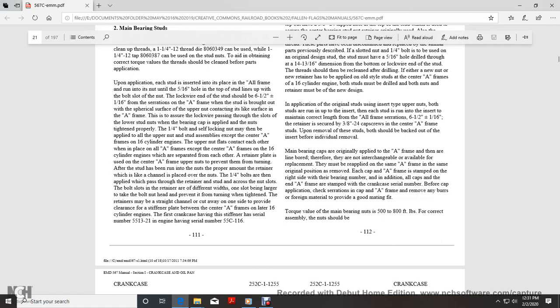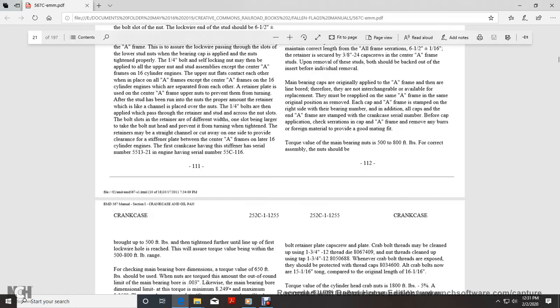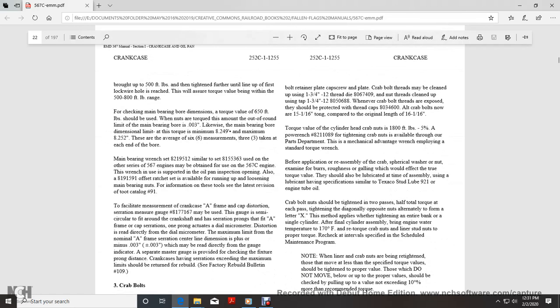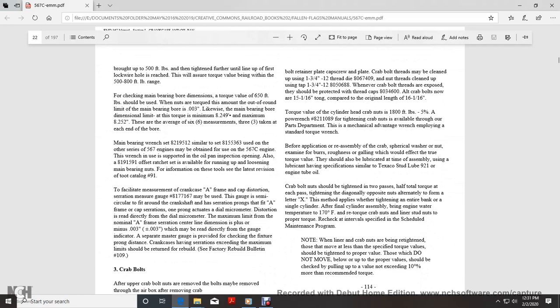Torque value with the main bearing is 500 to 800 foot-pounds for correct assembly. The nuts should be brought up to 500 pounds, then tighten further with the line with the first lock wire hole, with the breech, to assure the torque value being within the 500 to 800 foot-pound range. Check with the main bearing dimension, the torque value of 650 pound bolt should be used with the main torque with the out-of-round limit with the main bearing, 3,000 of an inch.